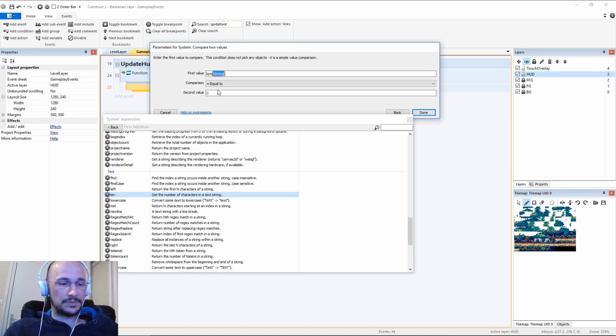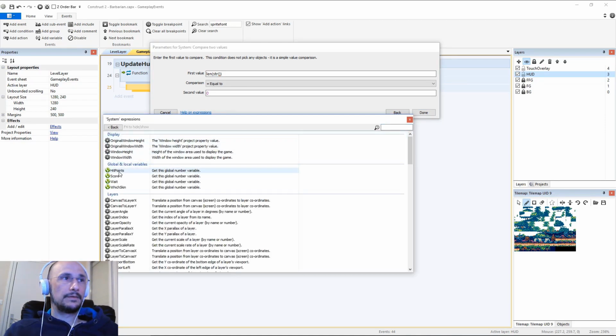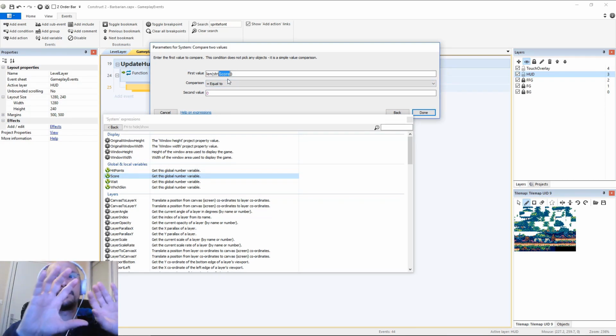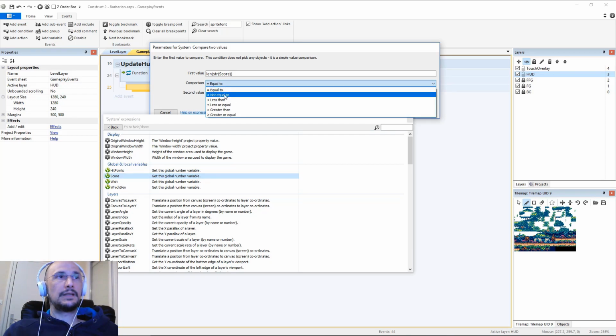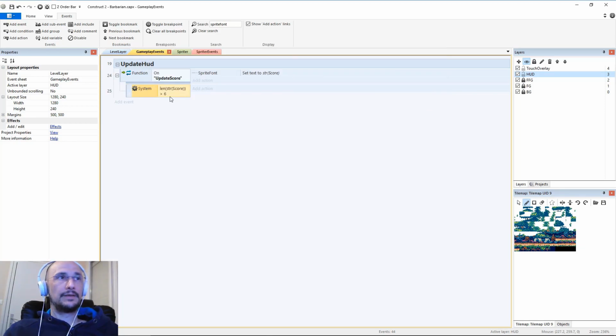So in this parentheses, we're going to do str and then parentheses in there, and then we're going to retrieve, no, not hit points. I did that before too. So this should be score. So if the length of the score in number of characters is less than 6, because it's a 6-digit score, I think, right? So if it is, then we're going to have to basically do a loop.